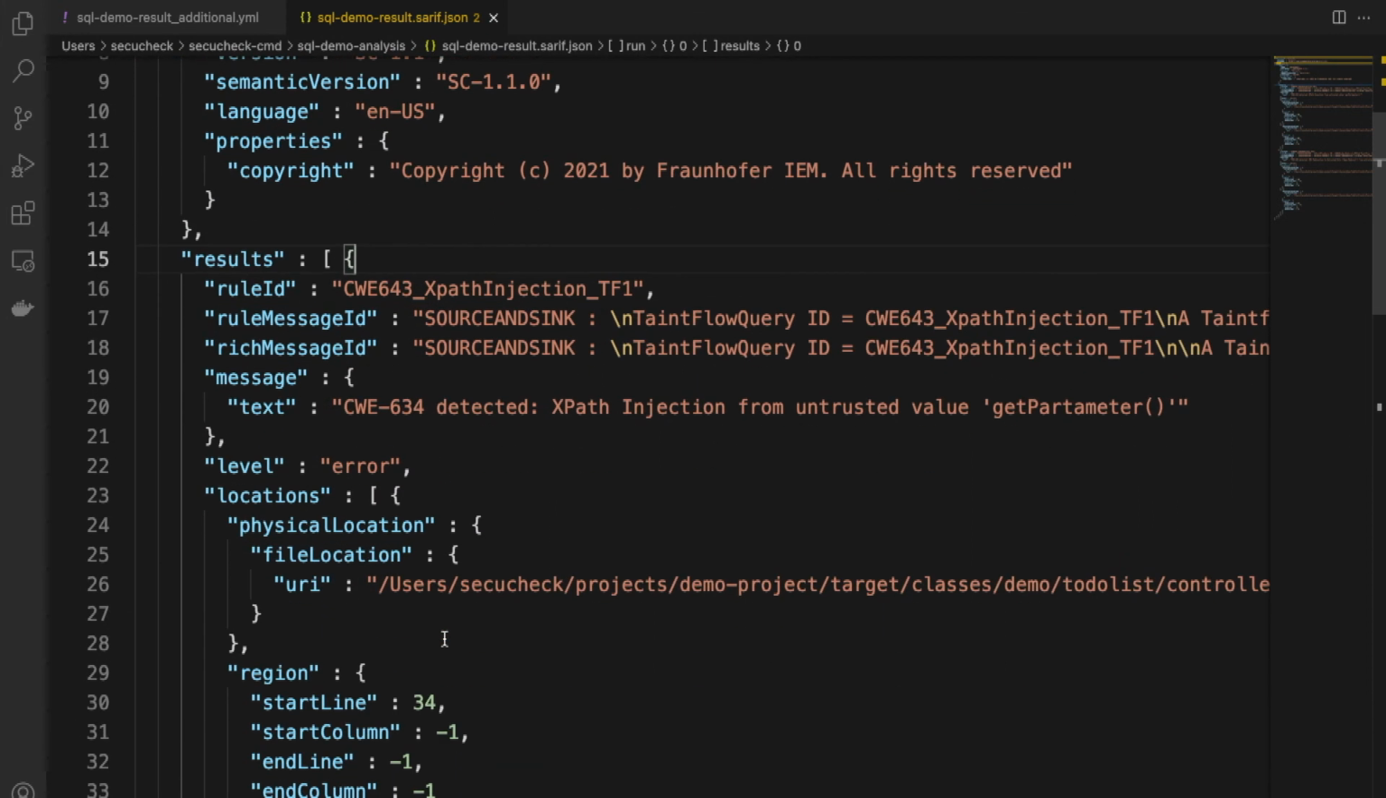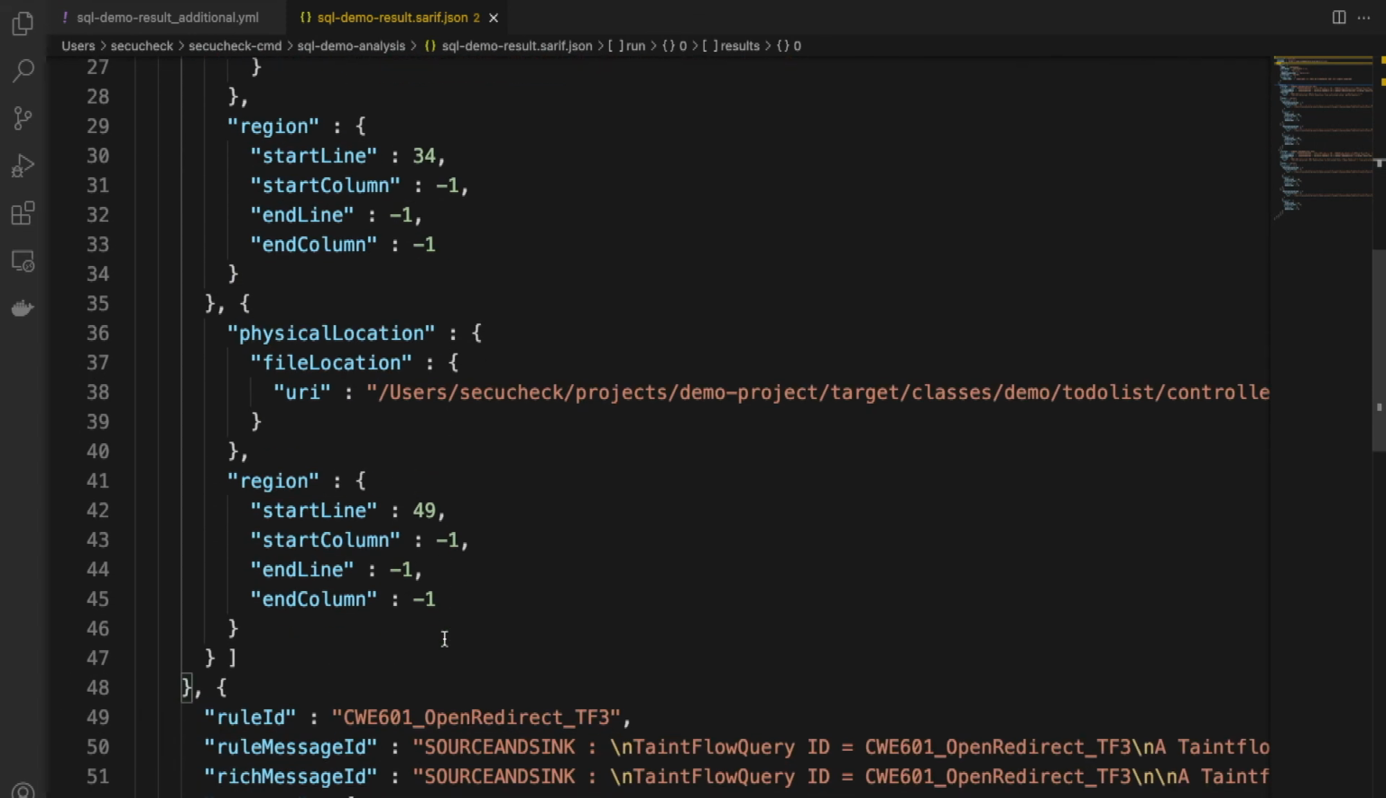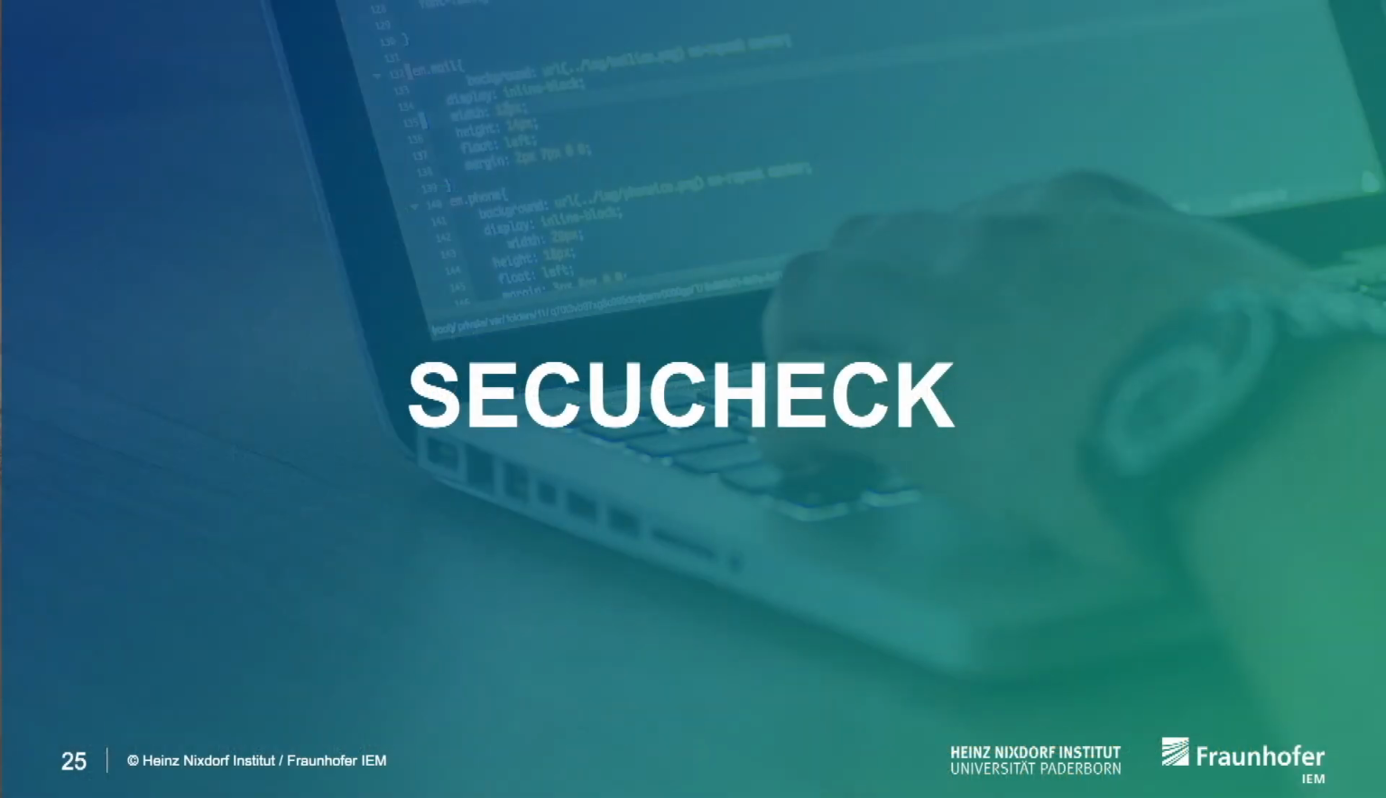We have demonstrated how to use SecuCheck CMD to analyze a project, and we have also seen how to interpret the results returned by the tool. More information about running SecuCheck CMD can be found in SecuCheck's documentation on GitHub.